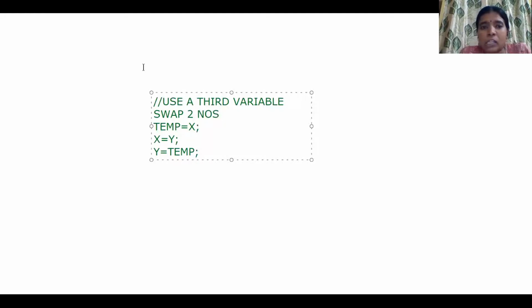This forms the basis for a lot of mathematical logical operations. Swapping is a basic part of many sorting techniques. Many sorting techniques work on the concept of swapping. So therefore, without swapping, it becomes almost difficult to sort a large set of numbers. So this is one of the methods in which you can swap two numbers. So this is logic number one.